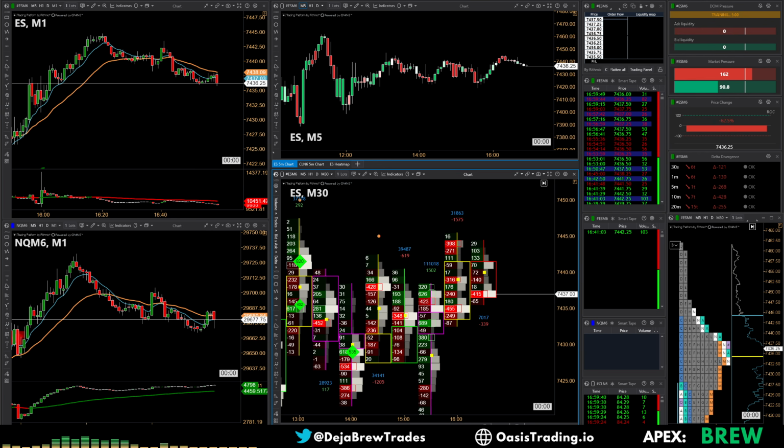If you press that widgets button, it will bring up these 4 new widgets, which I'll talk about towards the end of the video. And it has the market pressure one, which is this one here. It has the price change. It has the DOM pressure as well. And it has the delta divergence. And then right here is just a normal DOM.